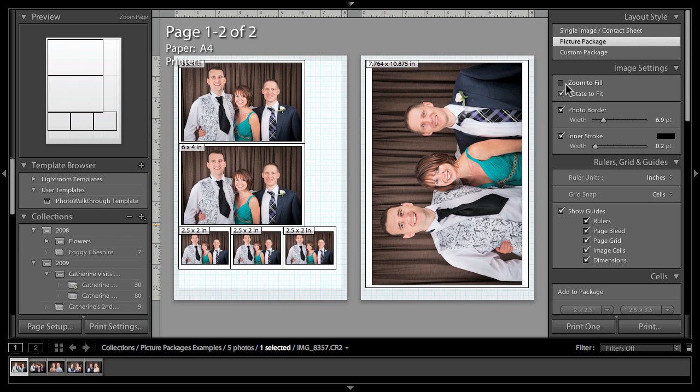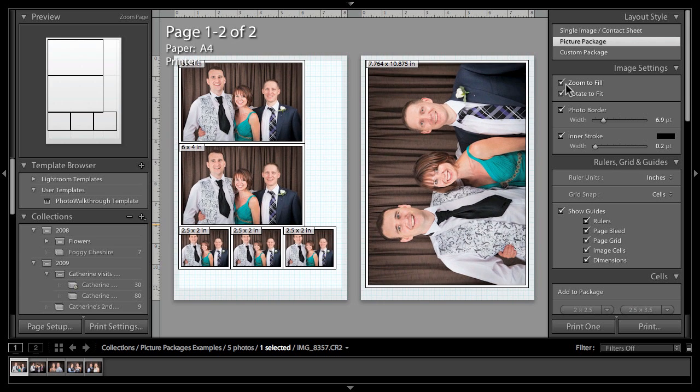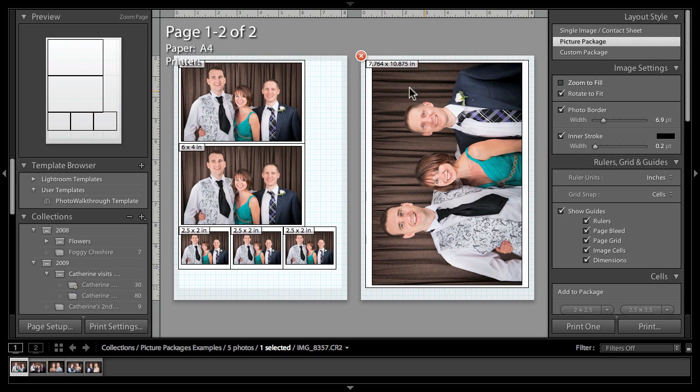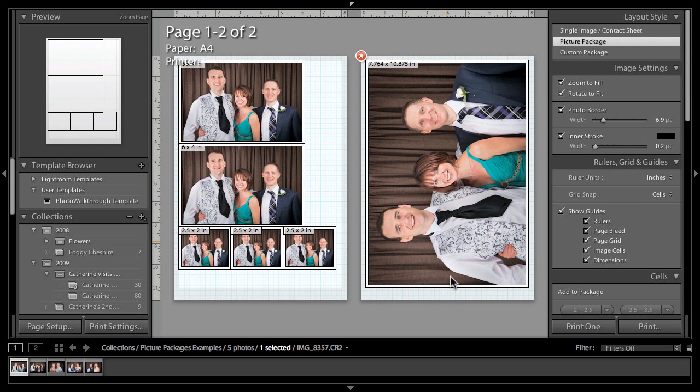First of all, we've got this option here to zoom to fill, and you can see if I turn that on and off, what it's doing is we've defined some image cells, and it's going to try and use the image cell as much as possible. If I have zoom to fill turned off, the image cell in this case is not quite the same ratio as the image that I'm putting in it. So we get a bit of extra white at the top and bottom, but if I say zoom to fill, it's going to zoom it up and crop a little off the sides of the image in order that it fills that space as much as possible.